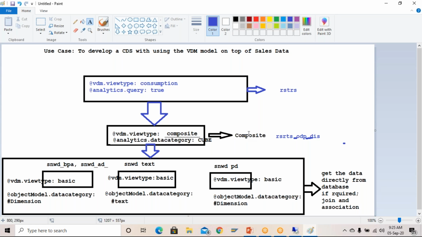Okay, is it clear, Firoz? Yes. Yeah, embedded means something is integrated. Something is integrated in S4 HANA. That's why we call it S4 HANA embedded analytics. So here, if you use this query annotation, you will be able to use it directly. Directly you can also use it in a Fiori app. Directly you can consume that particular CDS in a Fiori app.